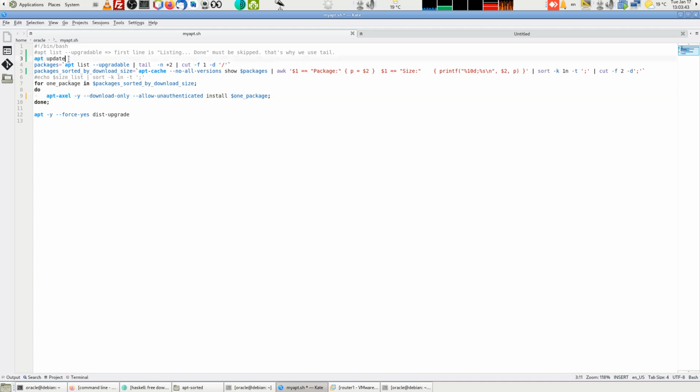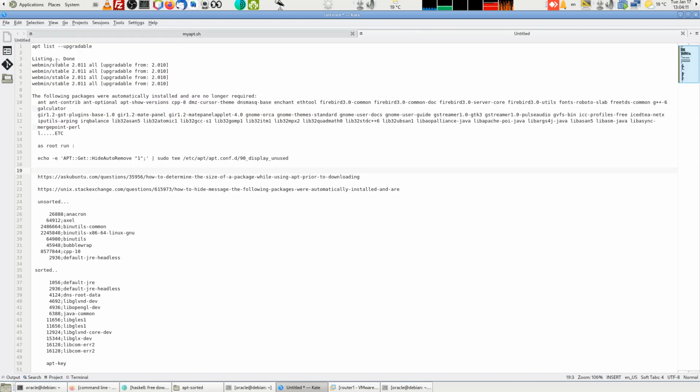Now as usual, of course, we have to do apt update. If apt update gives me the apt list --upgradable hint, I did not do this in the script, but you can develop the script more. If the output has the apt list --upgradable command, this means I can upgrade the system. Now if I use the command apt list --upgradable, it will give me output in this format, listing done plus those lines.